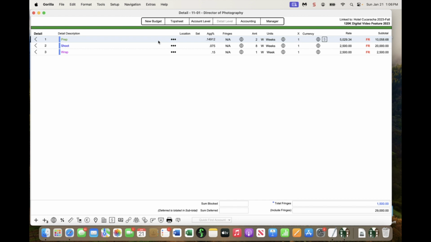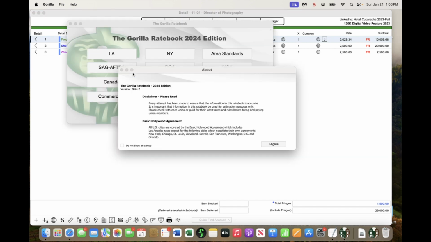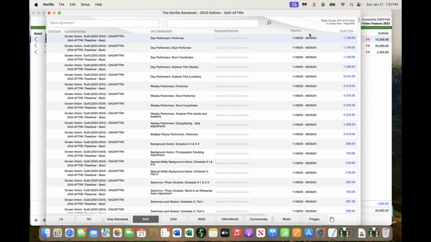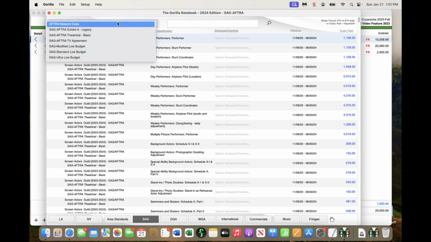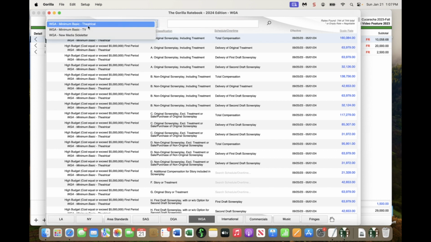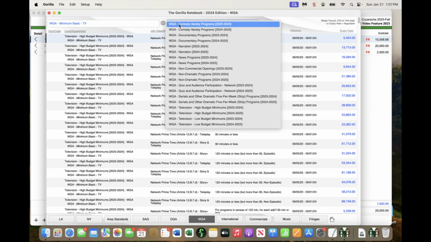If you wanted to look at all the rates, you can just go over here and click on SAG, for example. All these rates are updated for 2024. We have all the new updated rates for the TV agreements, even up to 2023, up to 2025 sometimes. The Writers Guild rates have all been updated also, and you could see all these options. We've got comedy, documentary, all from the Writers Guild, straight from there, all updated for the new year.